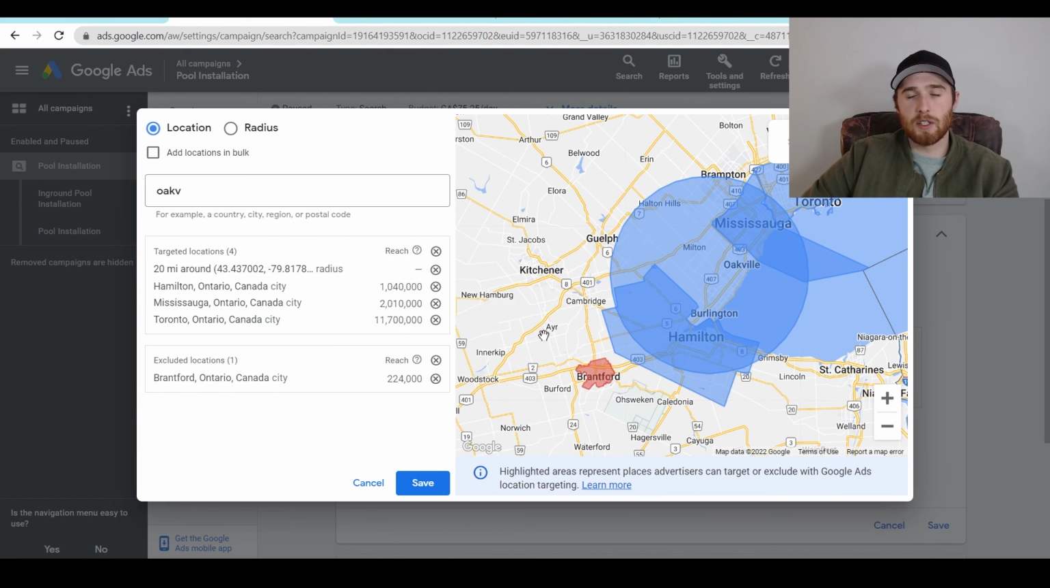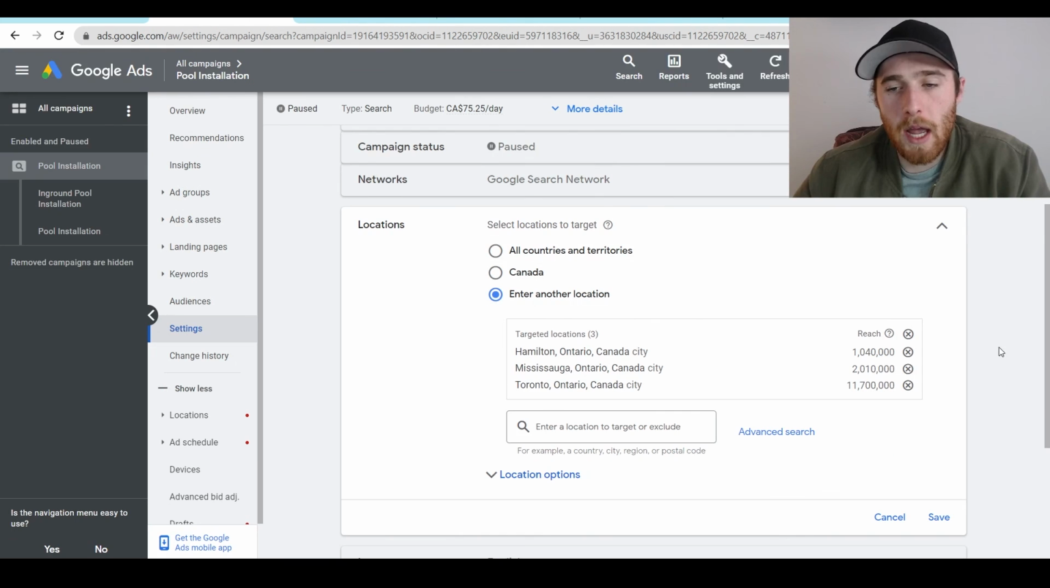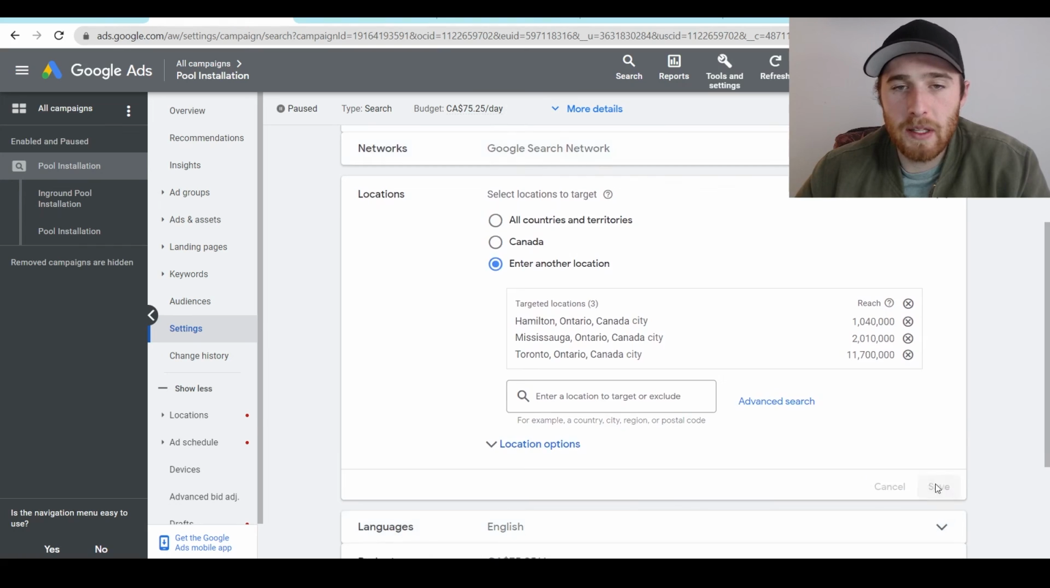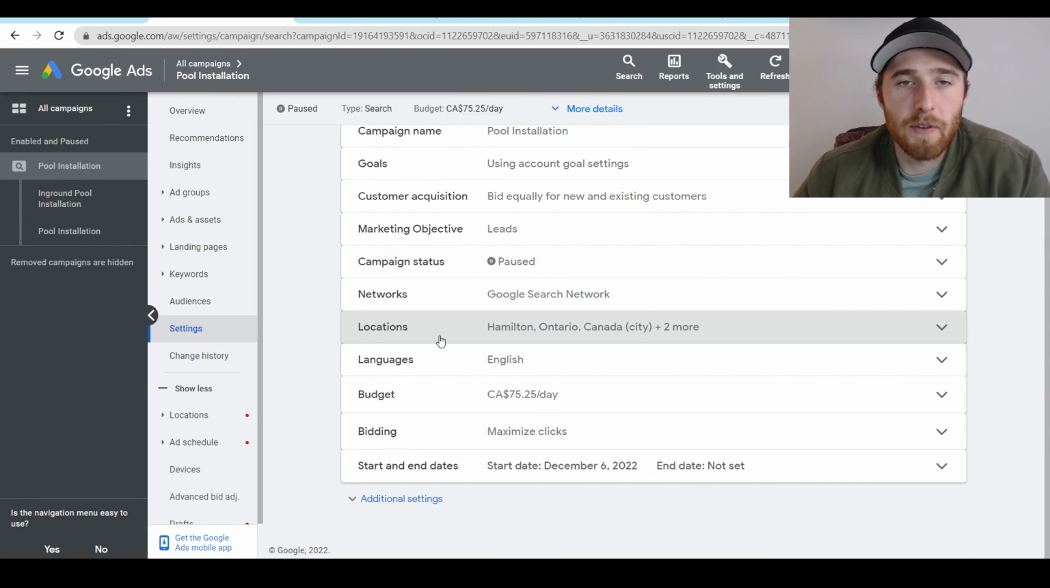I find this a lot easier to do than way back in the original campaign settings. I just like it. And all you have to do now is just hit save. And then all you have to do is scroll down to the bottom here, hit save, and your locations will be saved for your campaign.